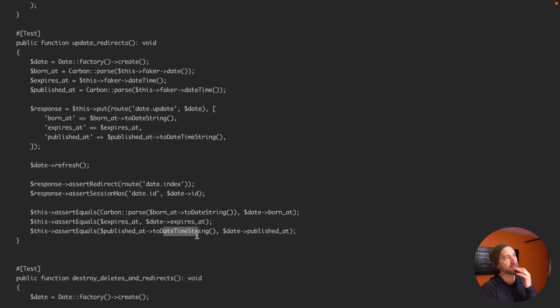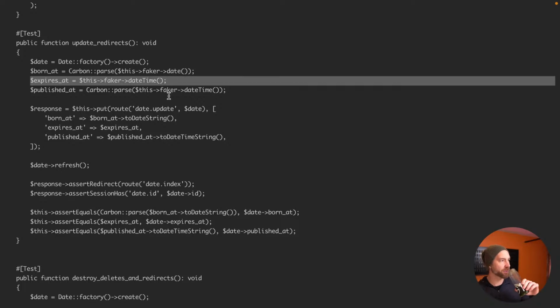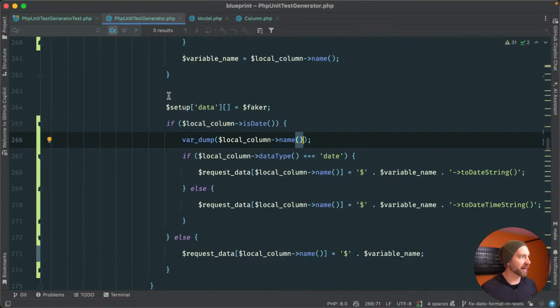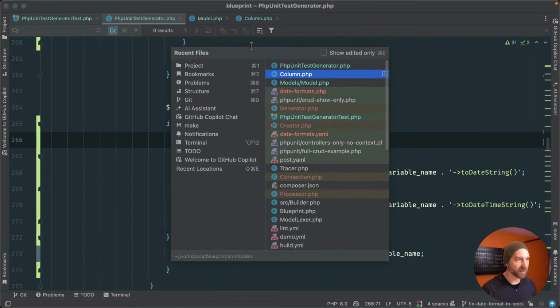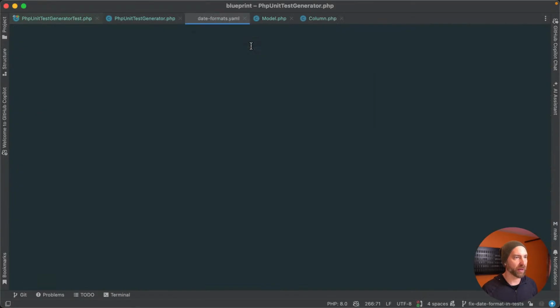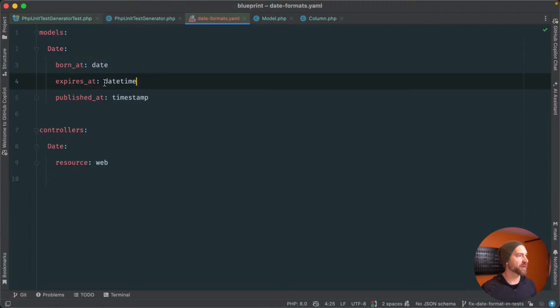Eek. That's not what we want. How can we... We're going to have to isolate that. Let's focus on the expires at first. Where's expires at coming from? Is that in this model? I don't remember that. No, we have expires at, date time.